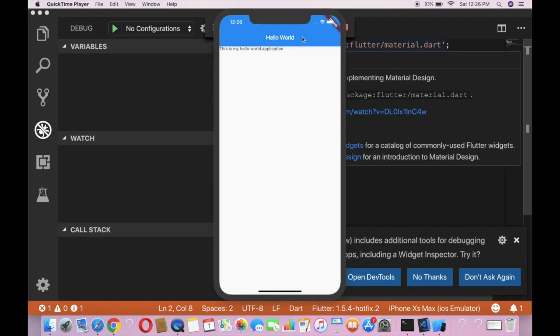Okay, this is our Hello World app by Flutter.